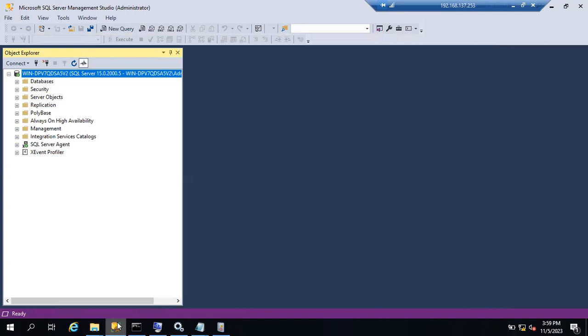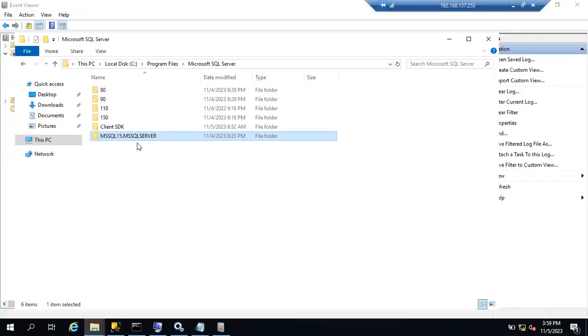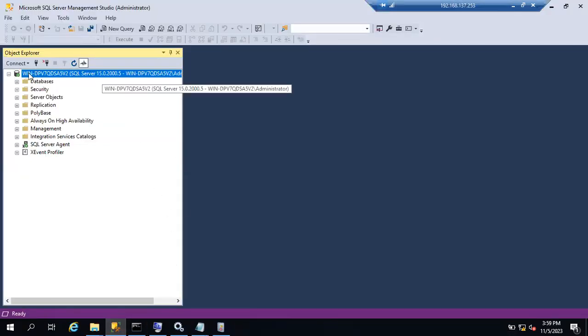Are you getting my point, guys? So I can easily tell from this folder name that 15 means SQL Server 2019 is installed, and MS SQL Server means it's a default instance. Wherever you see MS SQL Server, it's a default instance. While connecting only, it will be the computer name. The folders and services for a default instance will be created with what name, guys? MS SQL Server.